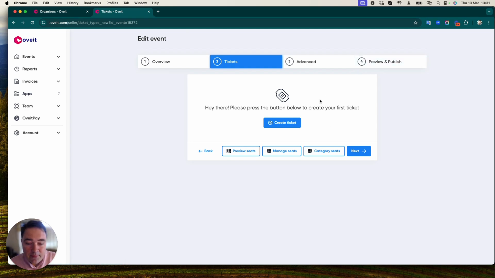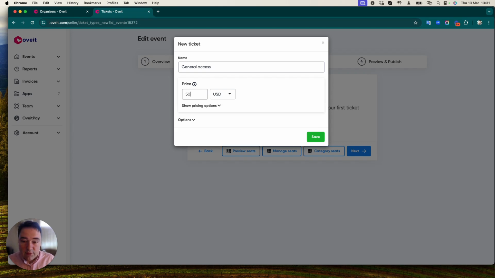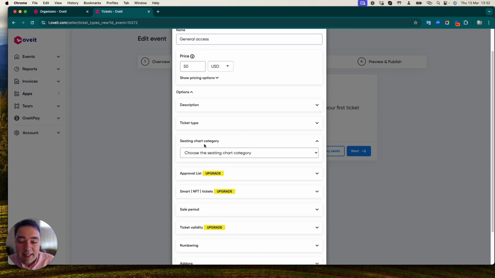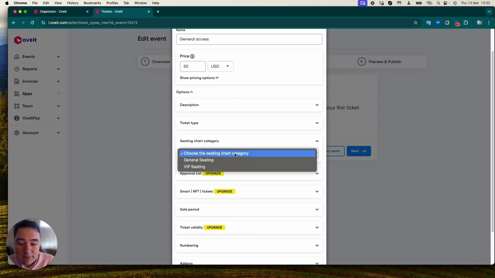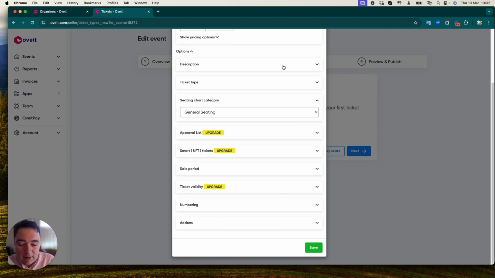option. So let's create a ticket. We're going to call it general access, and we're going to price it at $50. Now, one pretty important option here is to select the seating chart category. I'm going to select general seating, and I'm also going to change the name just so we have the same name for the ticket. And I'm going to press save.